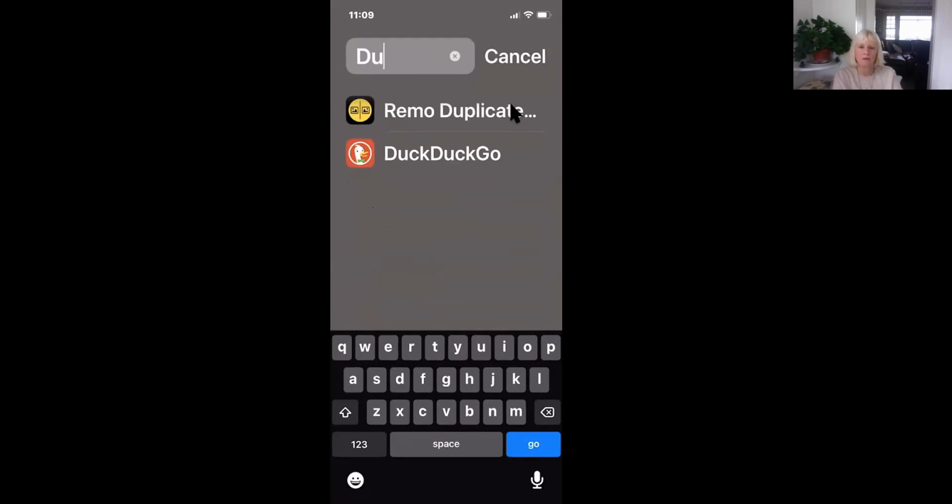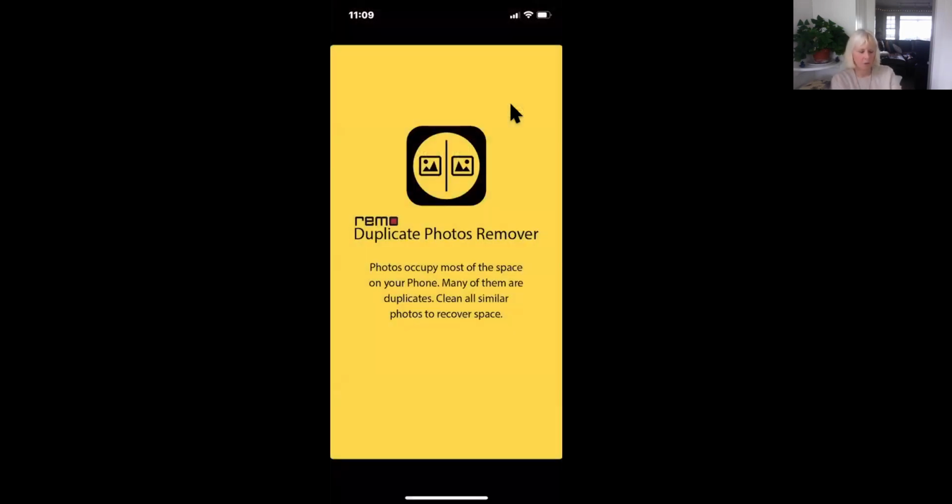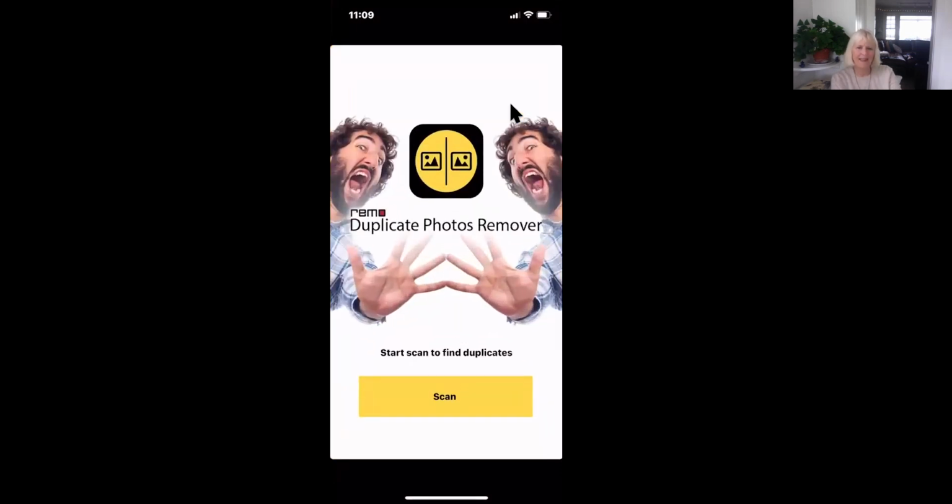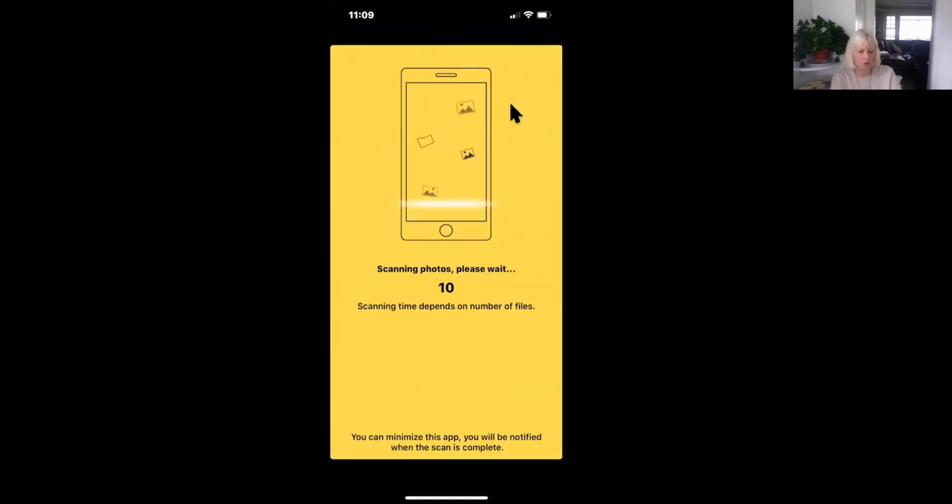Well, I'll show you. It's pretty cool. Okay, thanks. I'll open it up. I think this was free, I can't remember. So you start a scan and it goes through your photos, which takes a long time on my phone, because I bought the phone that has the most space. So it's scanning through all my photos, and eventually it comes up with the duplicates, and you get to choose which ones you want to keep.